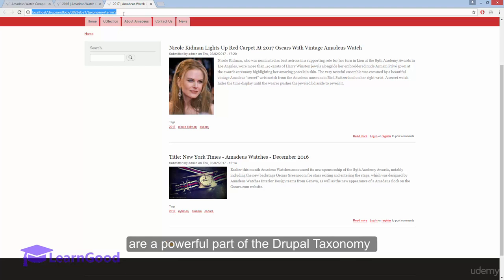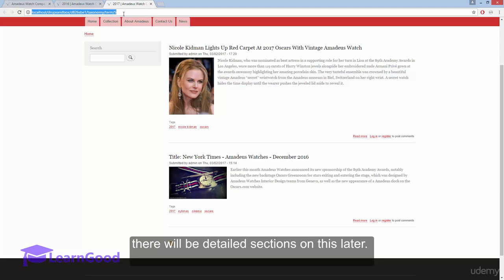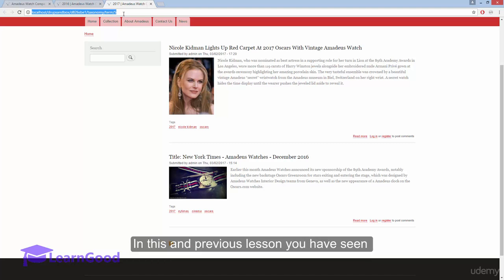Tags are a very powerful part of Drupal taxonomy feature, but there is a lot more to it. What we have seen now is just a sampling in taxonomy. There will be detailed sections on this later. And with that, I will close this lesson. In this and the previous lesson, you have seen Drupal's article content type in good detail. I will urge you now to replicate what you saw in these lessons to get a hands-on feel. In the next lesson, we will start with Drupal's versioning system. See you in the next lesson.